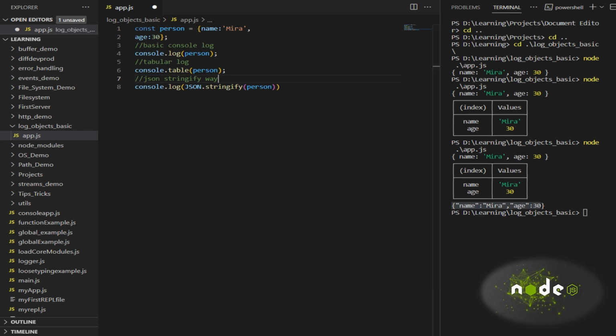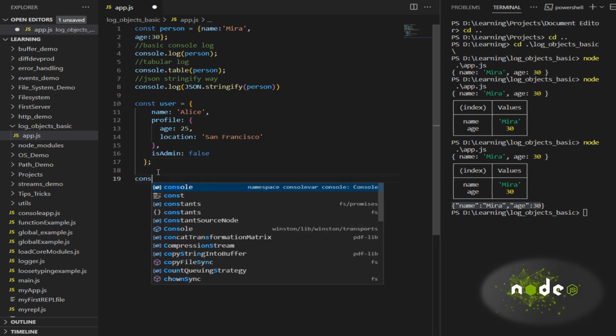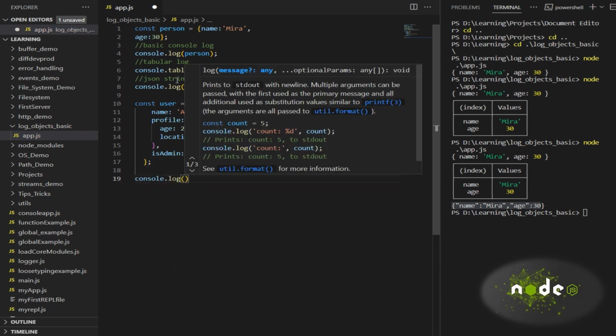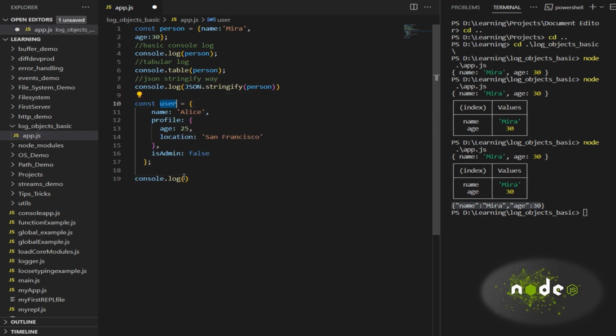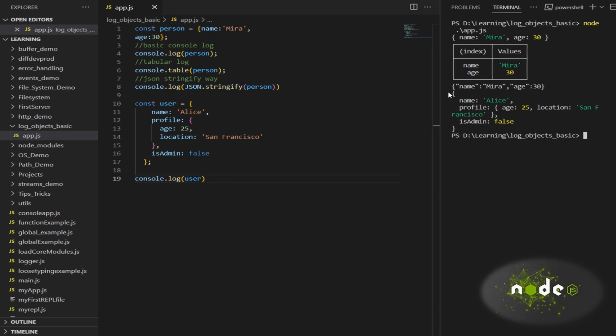So next, logging nested objects. For nested objects, console.log or console.table will handle it properly. Let me take an example which I have kept for you. I'll just declare another object. This is a nested one, right? For nested objects, it could be console.table, or it could be console.log. This is very helpful. You can see this is giving you the detailed and nested output.